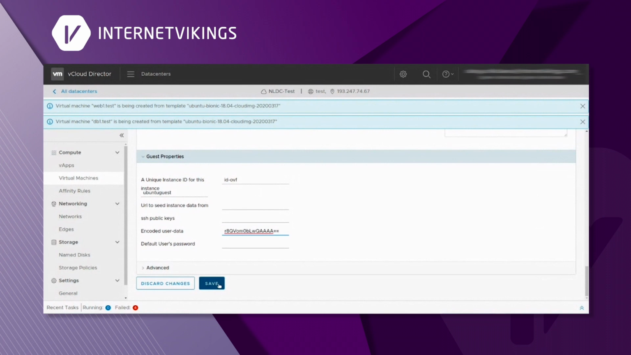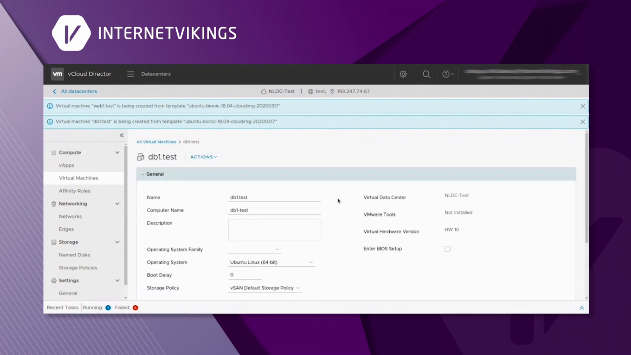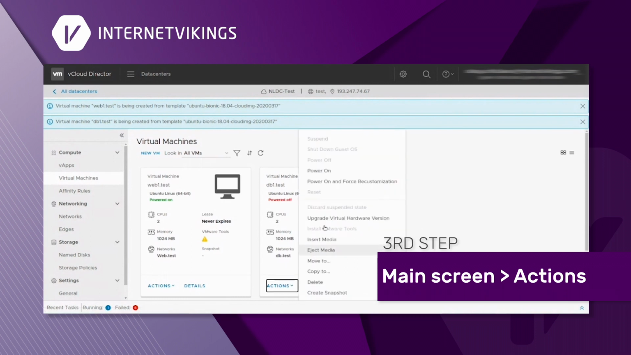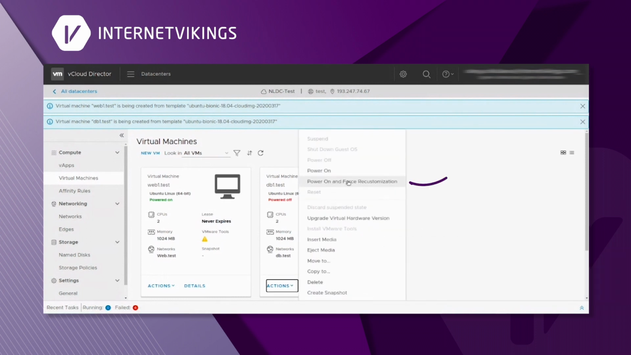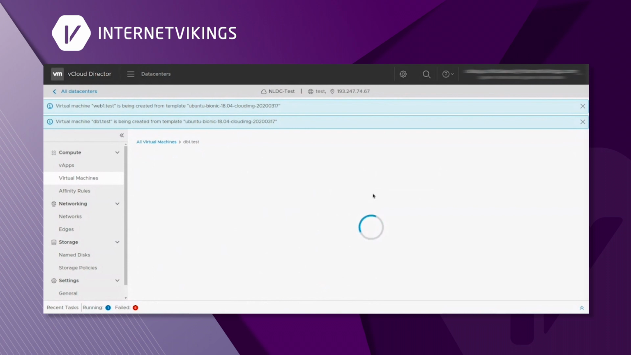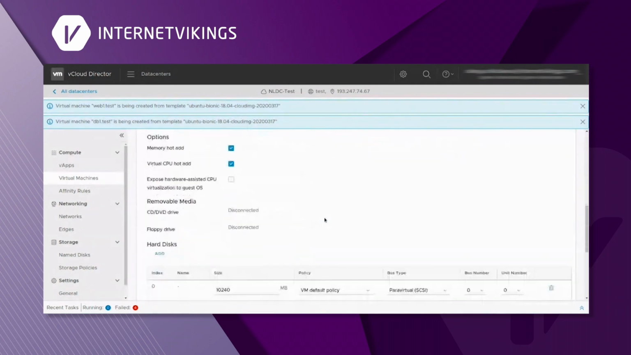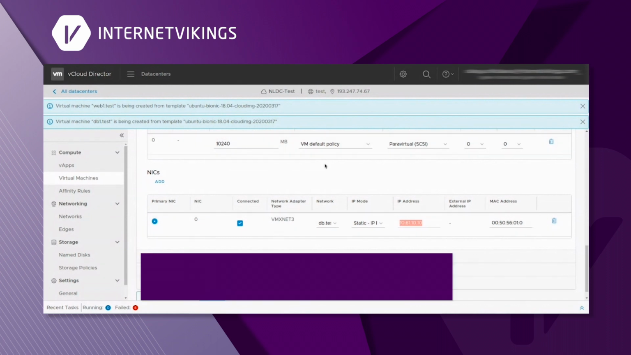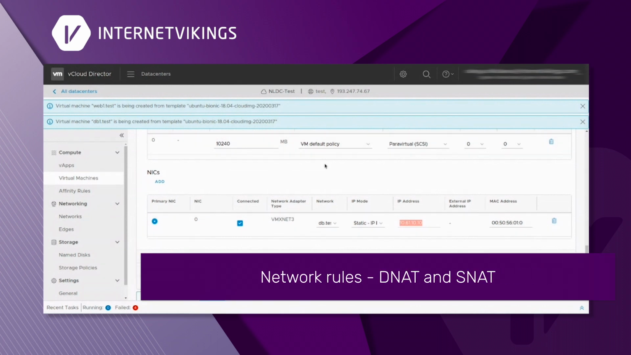Lastly, click on Save. Next step, go back to the main screen and in Actions, choose Power On and Force Customization. Wait until it's powered up. Then, in Details, you can see which IP address was given to this particular VM. Here it is. We can use this address to create some network rules, DNAT and SNAT.